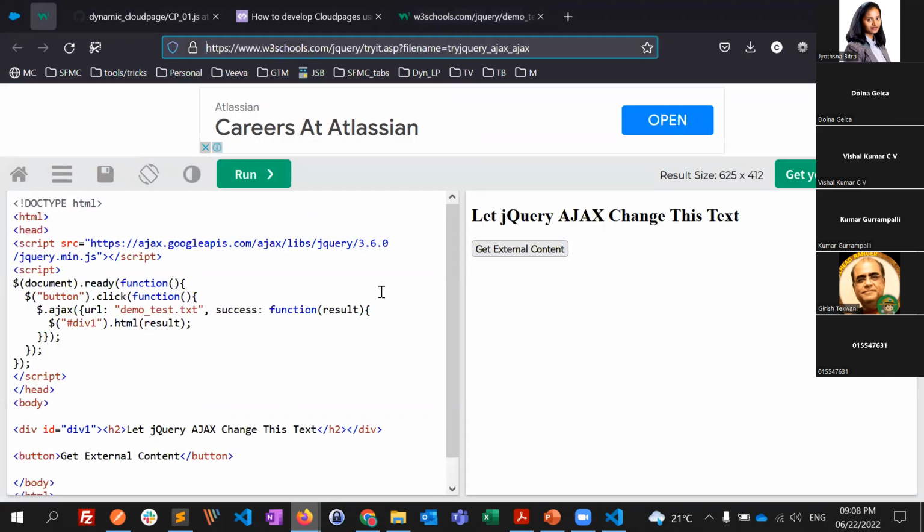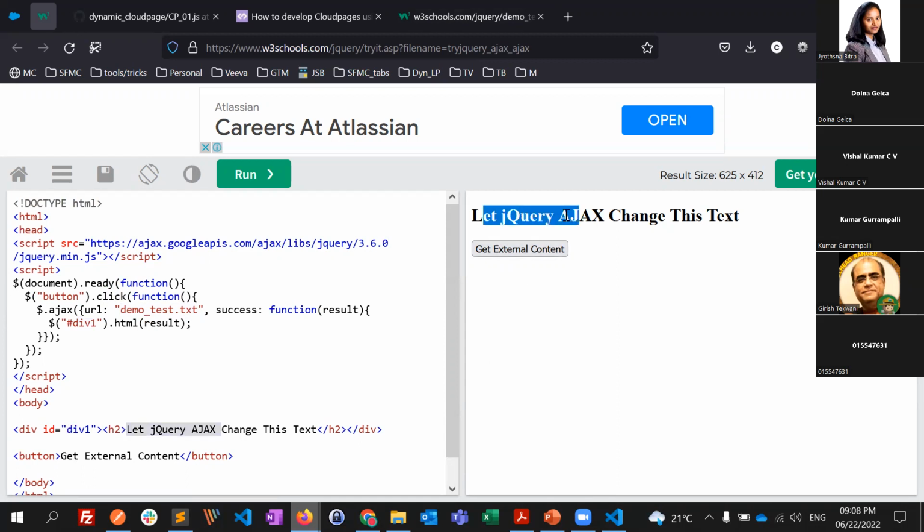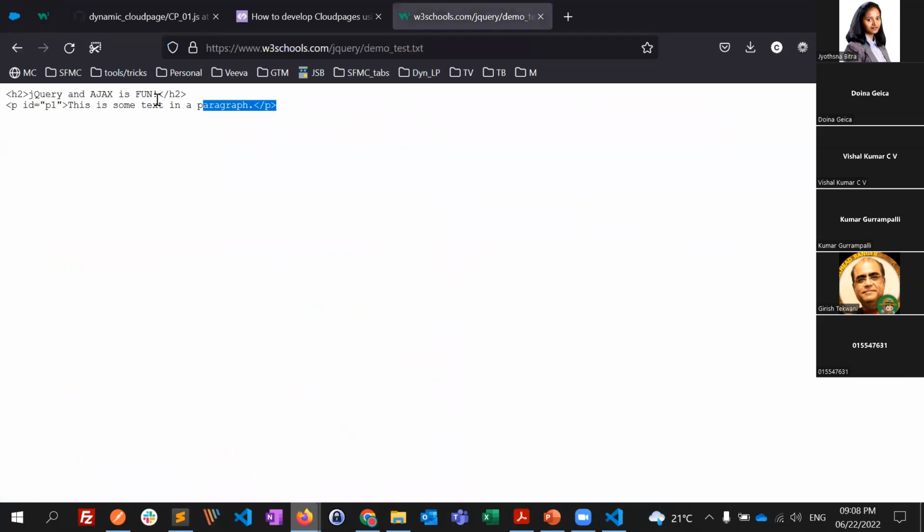Okay, and what they are doing is on button click. So when we click this button, they are retrieving the content of this text and placing it in this division 1. So this division 1 is here, that is behind this let Ajax change. So exactly in this place, when I click on this button, the data which is there, these two tags, the header 2 tag and paragraph 1 tag, will be replaced.